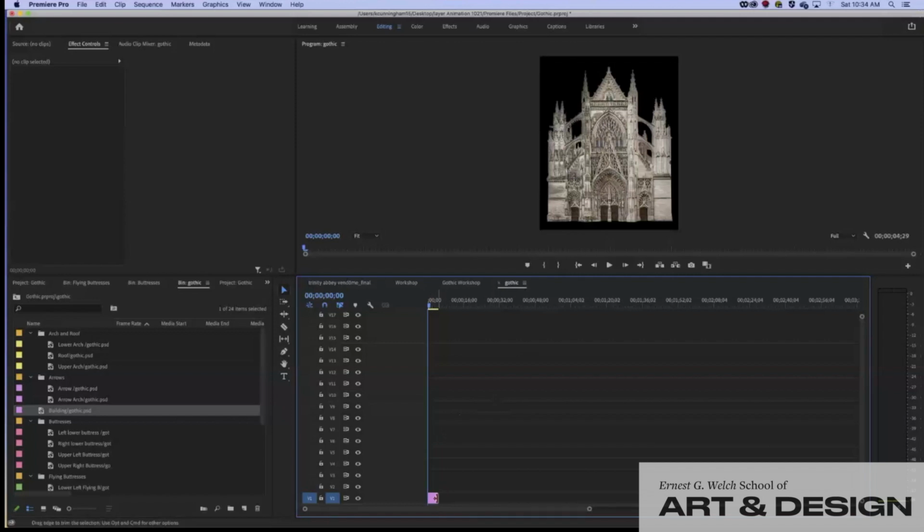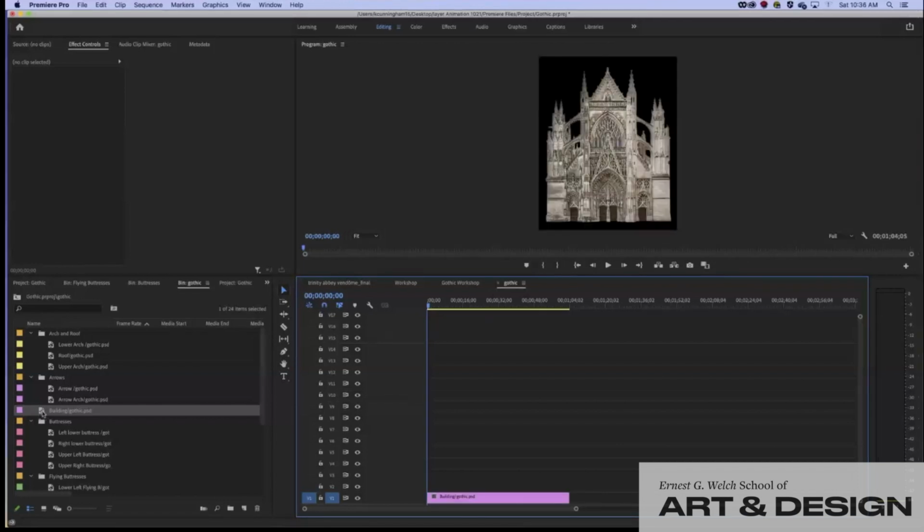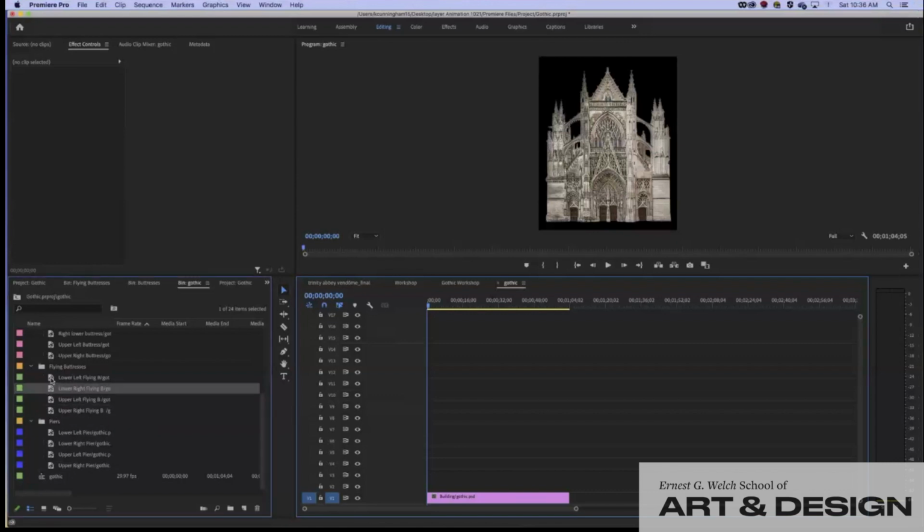What I want to do is, if you can see here, when I click on the edge of this clip, a red arrow with a bracket on the back shows up. And what that means is that you can drag this to increase the duration of the clip. So I'm going to drag this out to be around a minute. Okay, so I have my building.